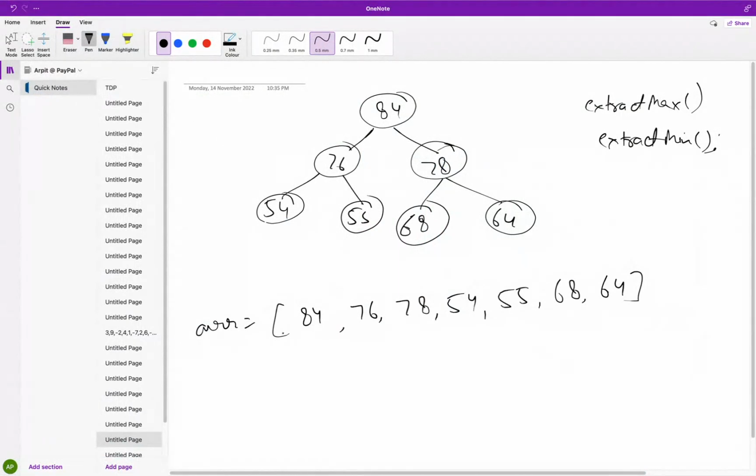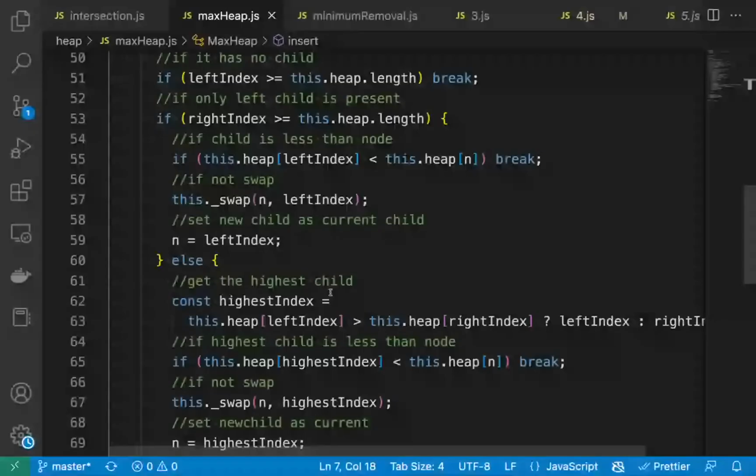Just think about it. Right now, our max is at the 0th position, right? 0, 1, 2, 3, 4, 5, 6. Our max is at position 0. Am I right?